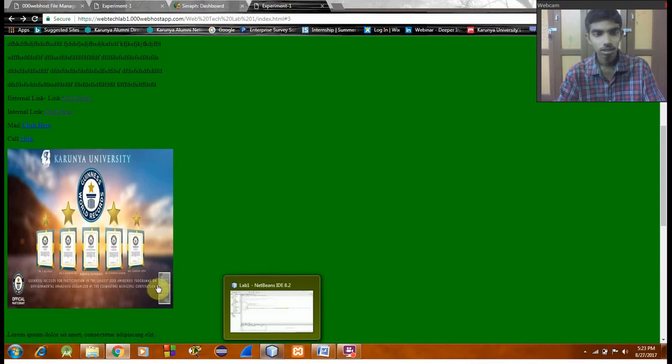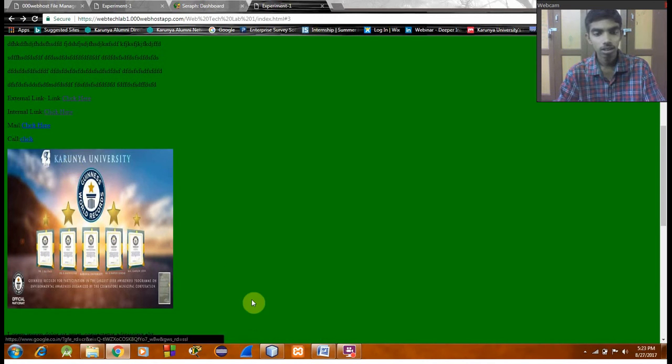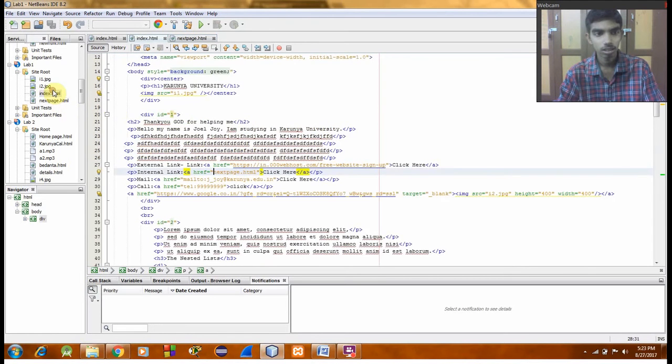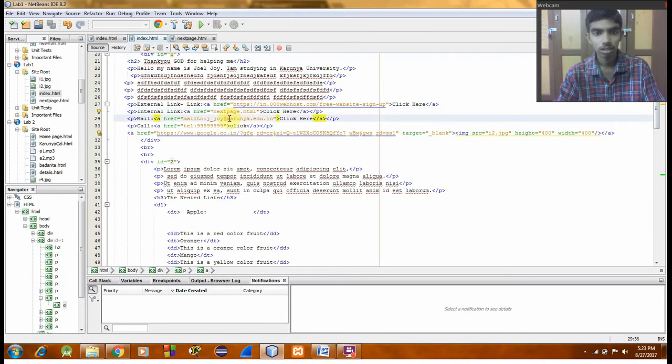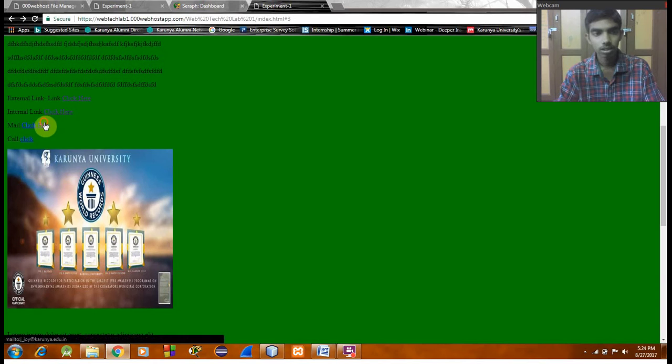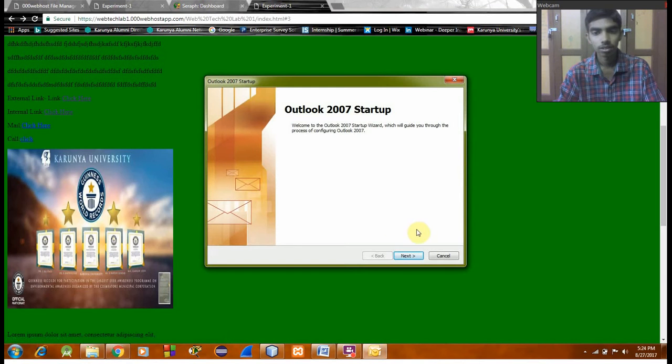Next we have to make a mail link and a call link. Using an anchor tag I have made a link to mail using mailto and the given mail address. If I click here, it opens a window where we can mail to this email ID. Since I don't have any application here, it just opens it. If I sign in here, I can mail.